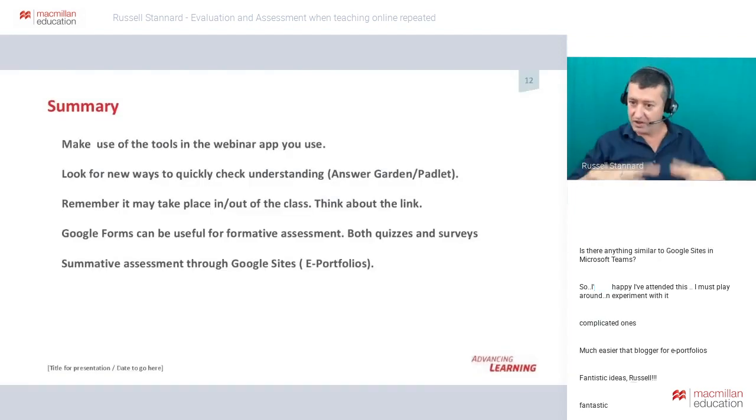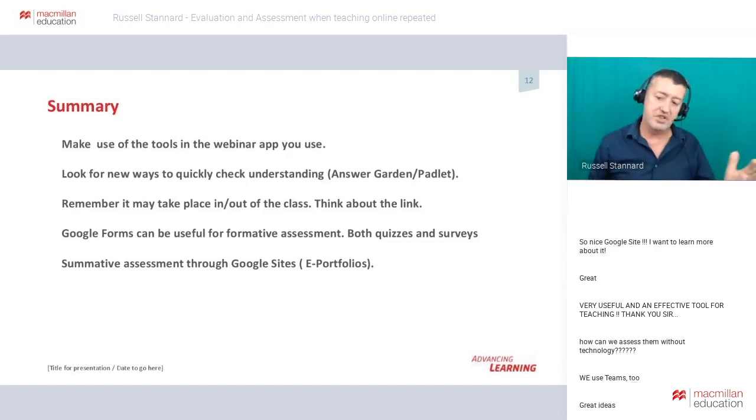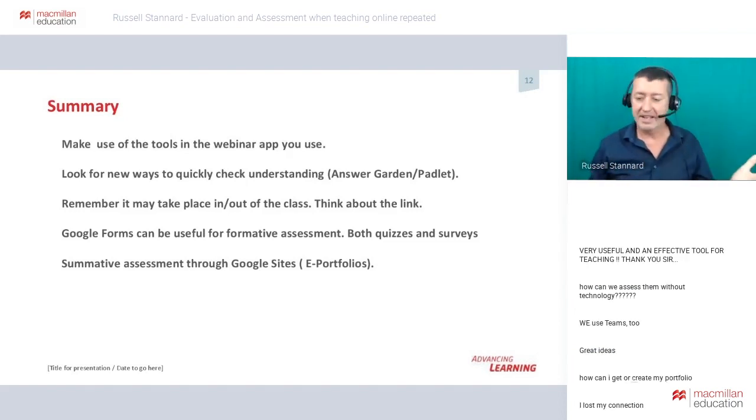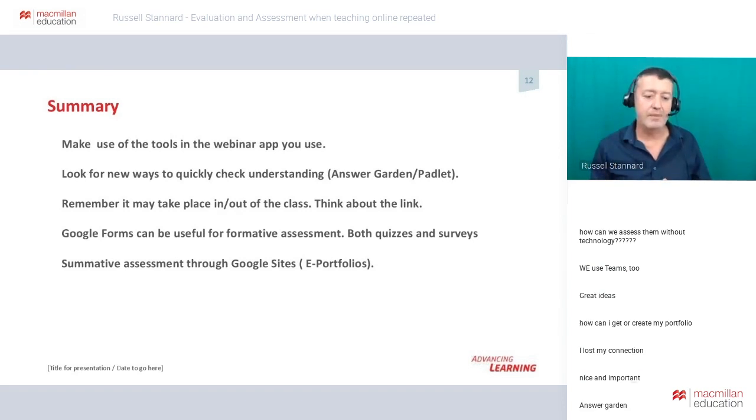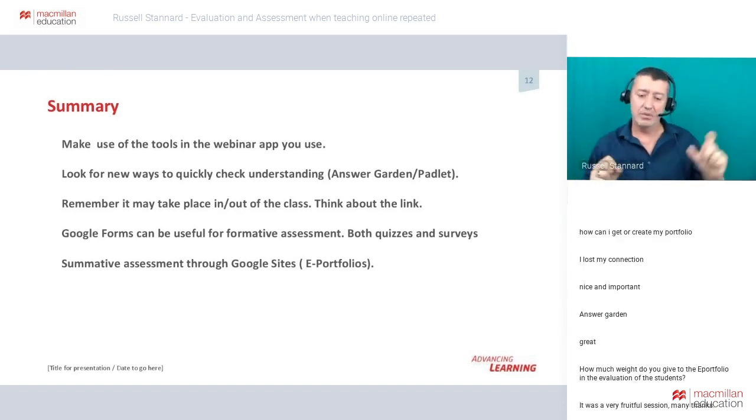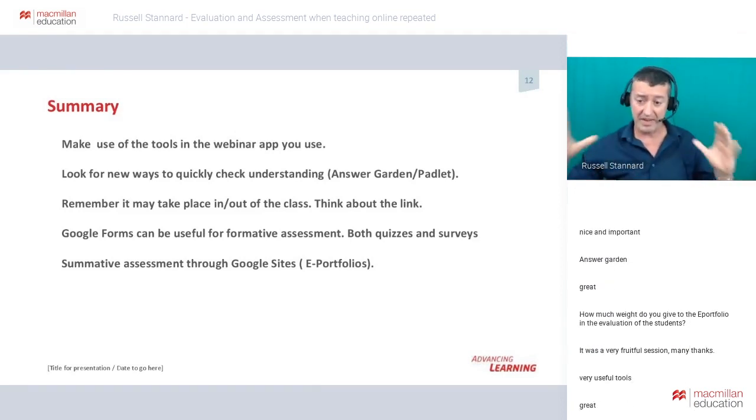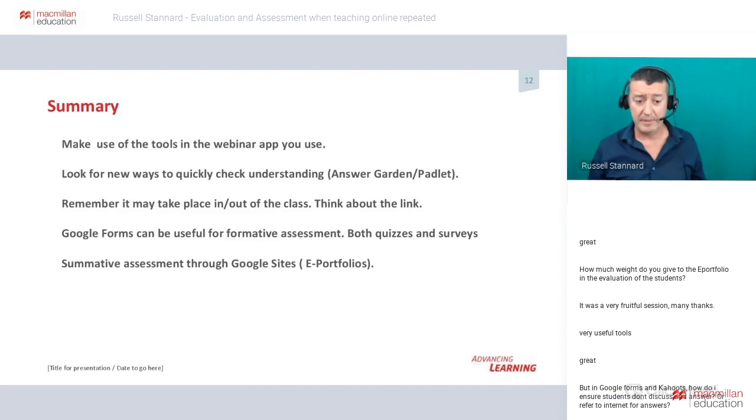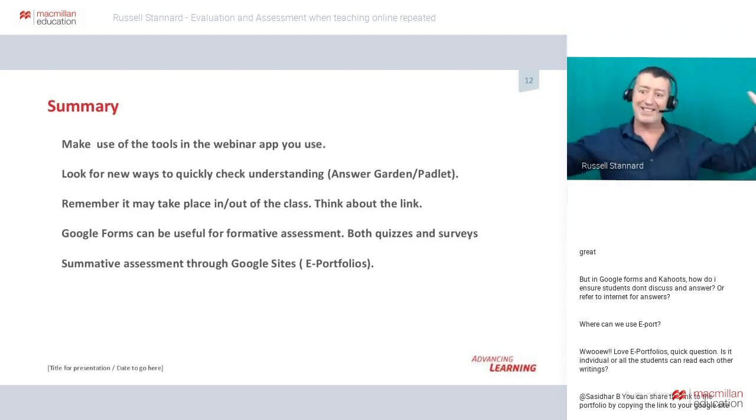So to summarize, and we're going to do a final activity, to summarize, make use of the tools that you've got available in the webinar tool. If you're using Zoom or Google Meet, etc., Microsoft Teams, make use of the apps that you've got within the system, the quiz, the chat, etc. Check understanding using tools like AnswerGarden and Padlet. Plan your assessment. Think about when and where you can use it. Remember that you can do the assessment in the class or out of the class. Think about how you're going to connect your class together.